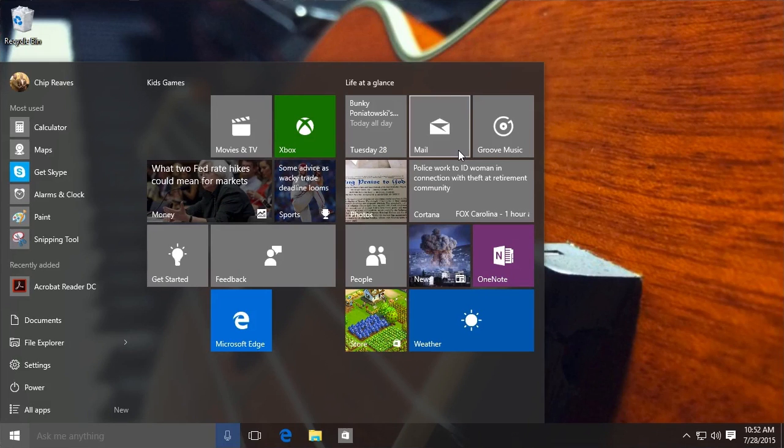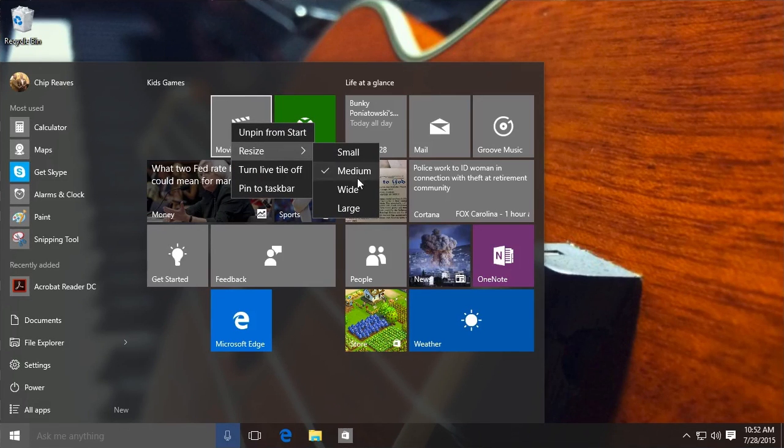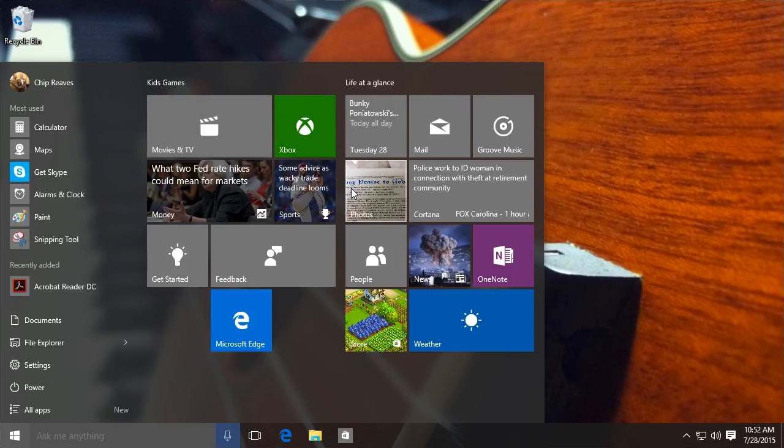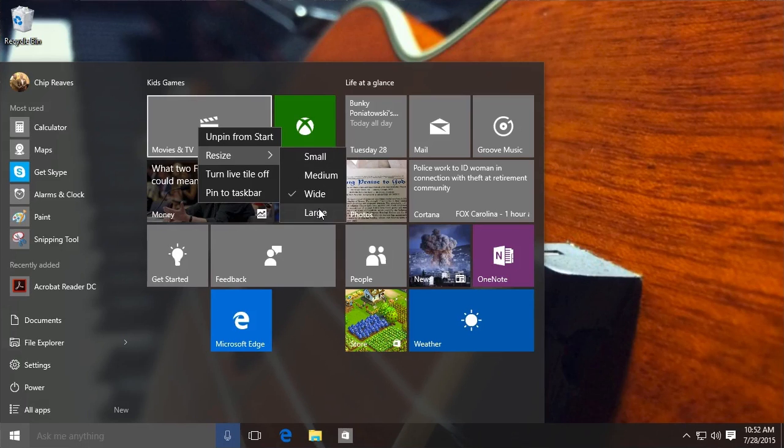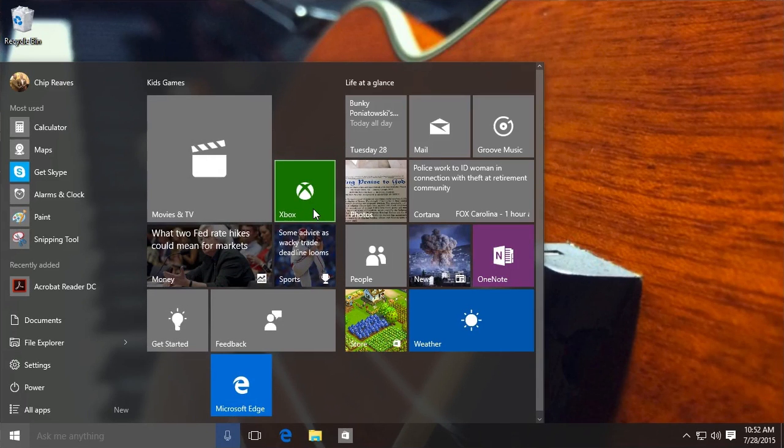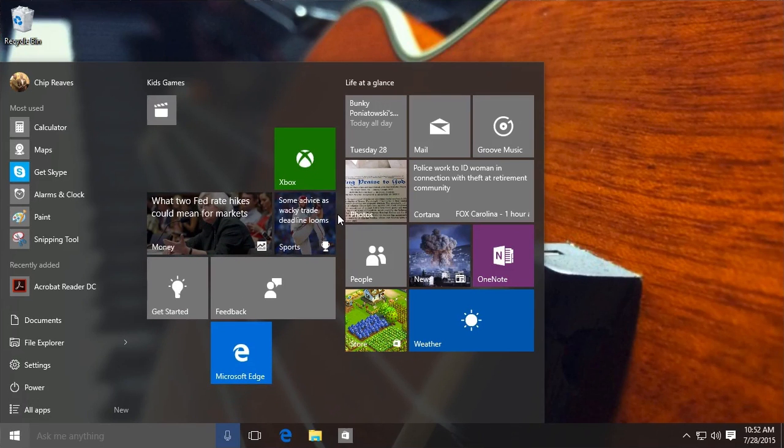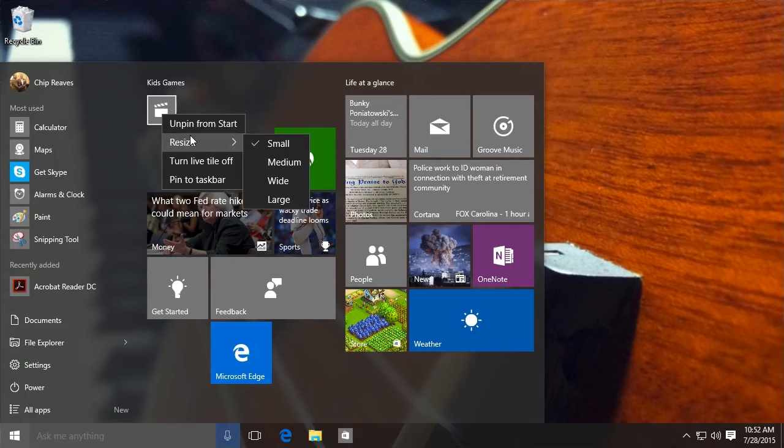That's pretty easy. Maybe I want to make something bigger. So maybe this Movies and TV, I'd like to be bigger. I can right-click, choose Resize, and let's make it wide. That's what a wide tile looks like. There's also an option for a large tile. That's very large. And then there's also an option for a small tile, which is very small. It's a cute little tile. Not every app has all the sizes. They don't all have small, they don't all have large, but they generally all have medium and wide.